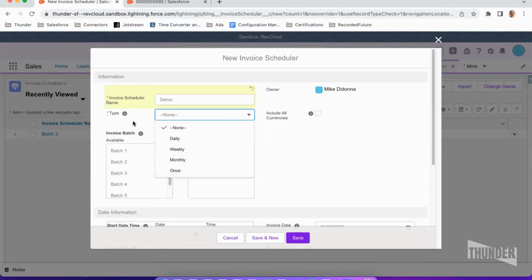You can create a one-time and point it at specific orders or order products on that. So this is the type you want. Daily, weekly, monthly obviously are recurring, so they'll run on a schedule. Once it runs, if it's a once invoice schedule, then it's done and won't run again.